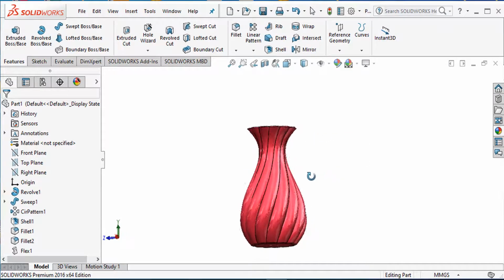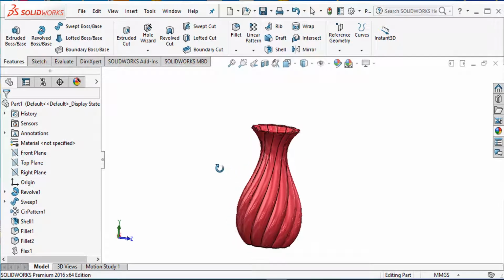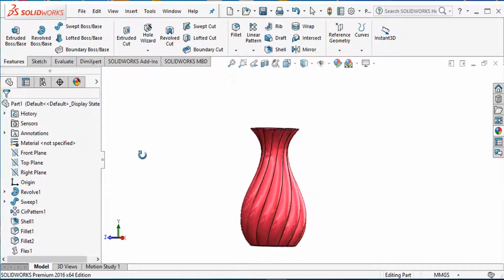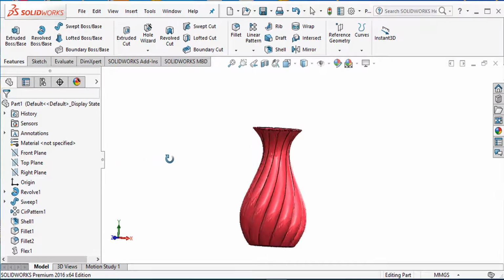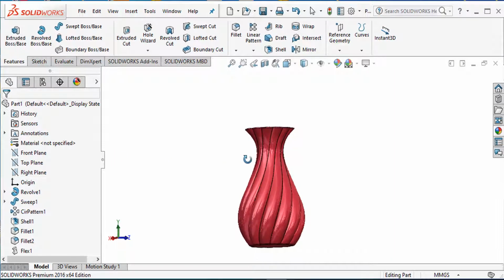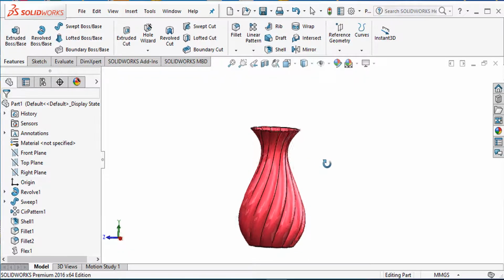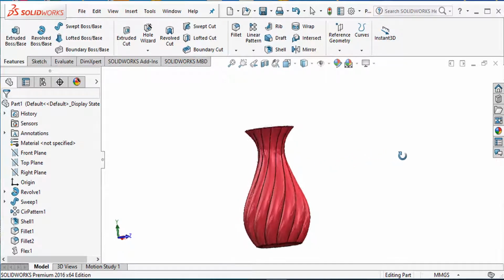Today we are going to design a simple flower pot with the help of SolidWorks. Actually, in this video I will show you how to use the flex command. So I hope you will enjoy this video. So let's start.